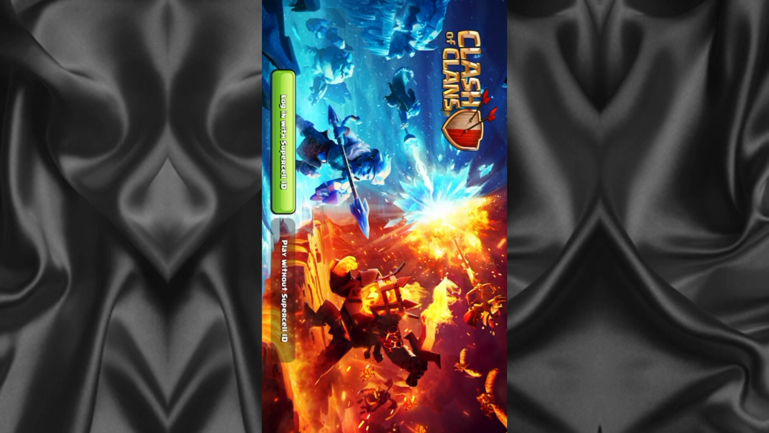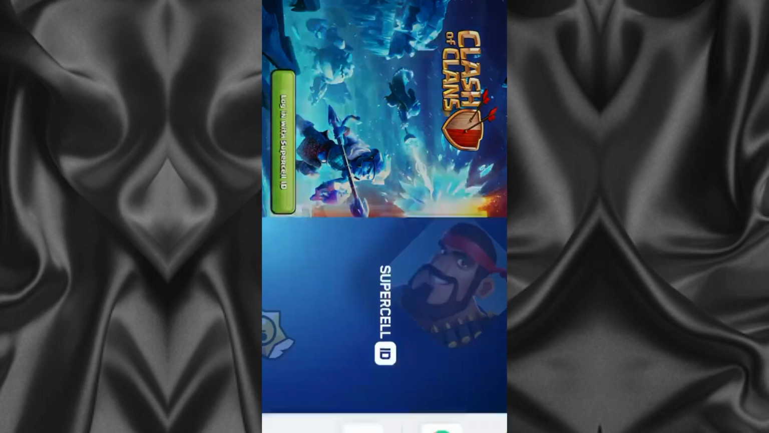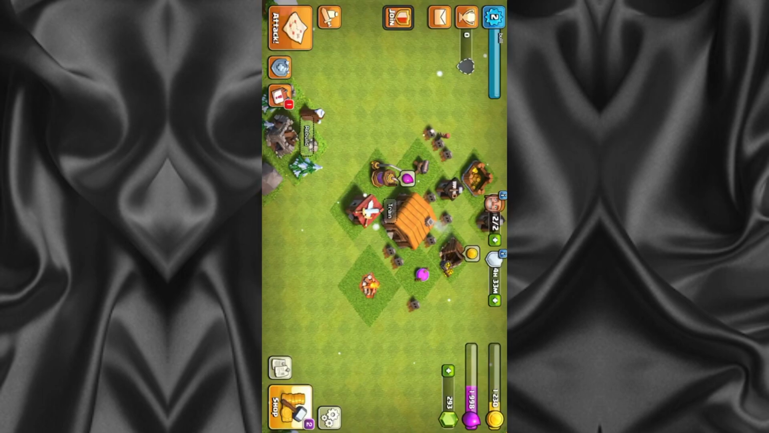And you have to log in again and tap on login with Supercell ID and enter your Gmail. And you will get a verification code on your Gmail. And you have successfully logged into your Clash of Clans with a new password.